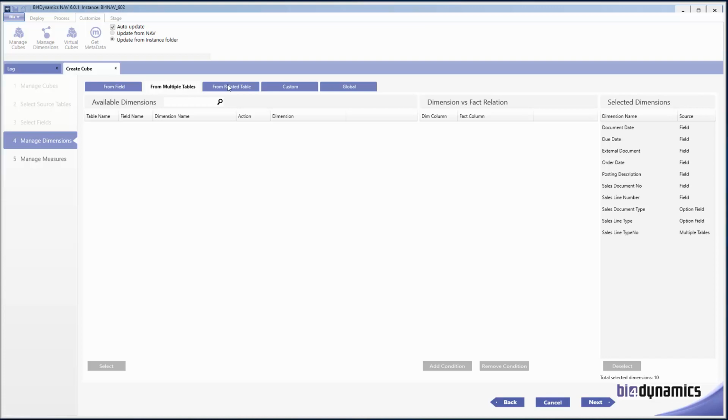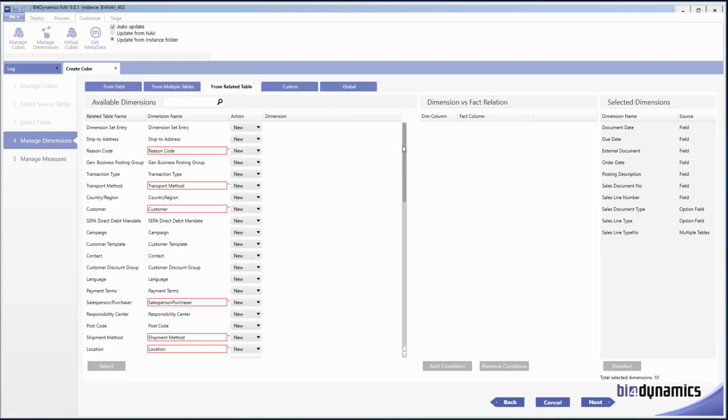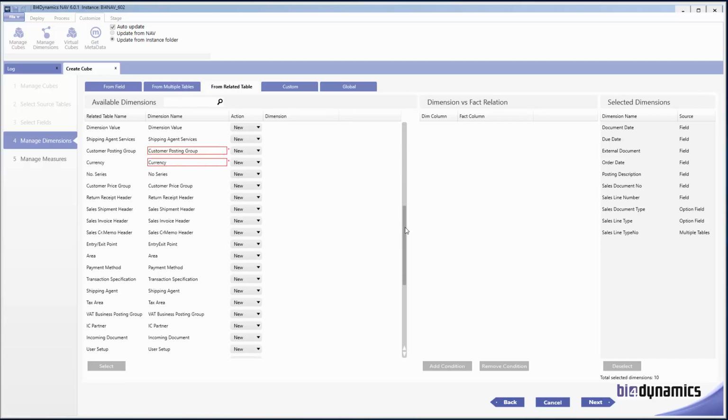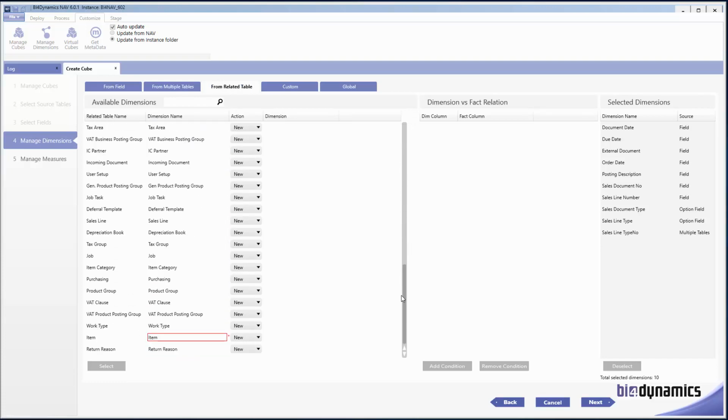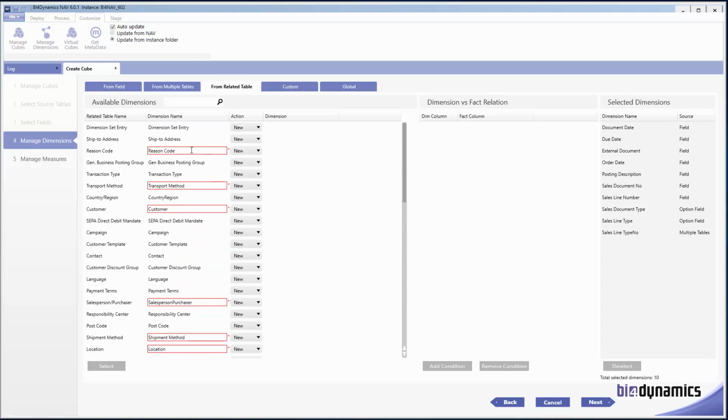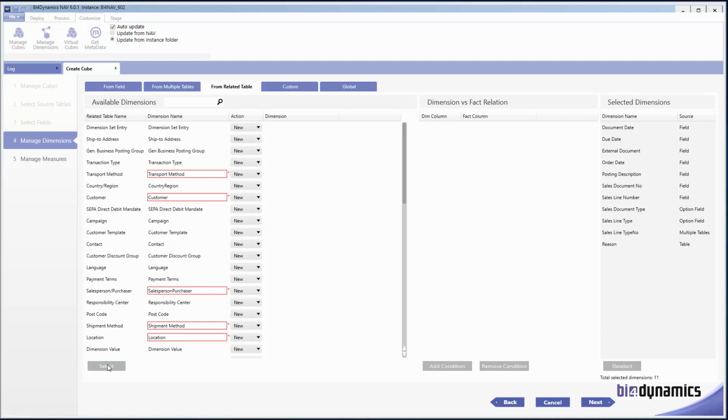The next one is, wow, so many dimensions are available to be used in our project, and we didn't select even one, because all these dimensions that are offered here come from tables that are related with the source table, with the sales header and sales line in our case. So what we do here, we select those that we like, and let's say with the reason code, we will, because it's red, it means something, either it's not related or it's an existing one. So say, okay, we need this.